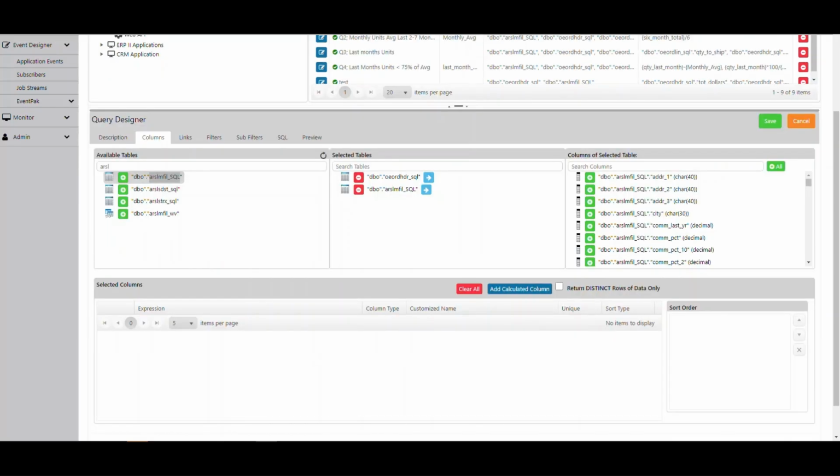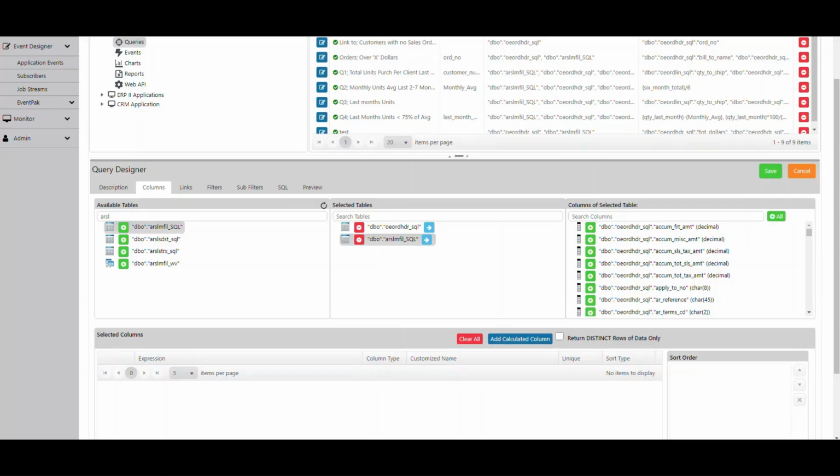When designing an aggregate query, the first thing you need to do is identify the field that you wish to perform the aggregate function on. In this case, we want to total or summarize the sales for each customer for a particular time period. So we need to find the field that contains the total sales for each order. I am looking for the total dollars field, and I know that resides in the order header table, so I'm going to go up to the Selected Tables, click on the order header table, and then click on the blue right arrow button, which opens up the columns of that table to the right.